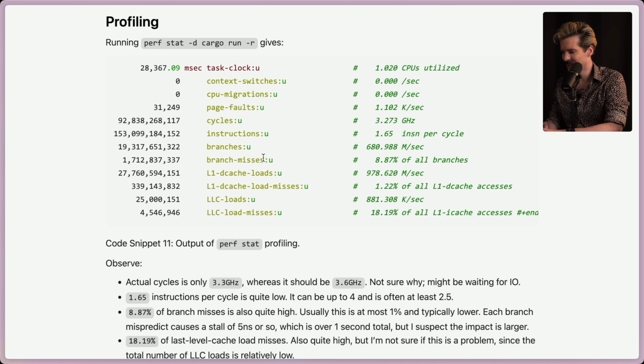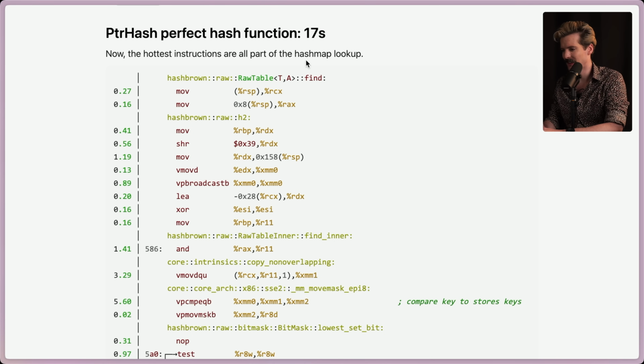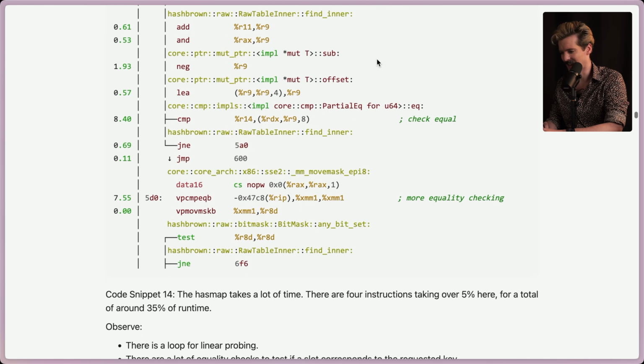More profiling done. I hate this so much. Revisiting the key function again. Then this pointer hash, perfect hash function. God, this is chaos.